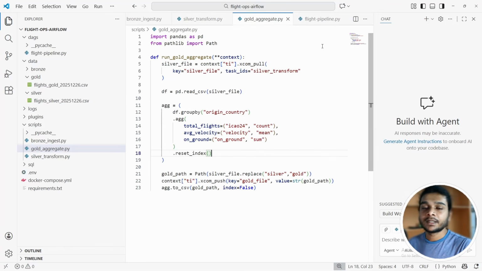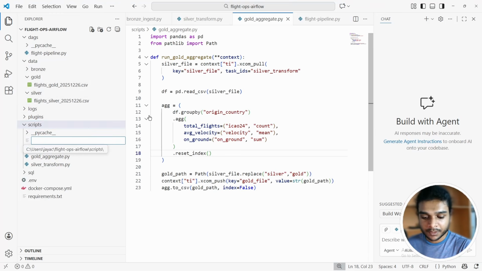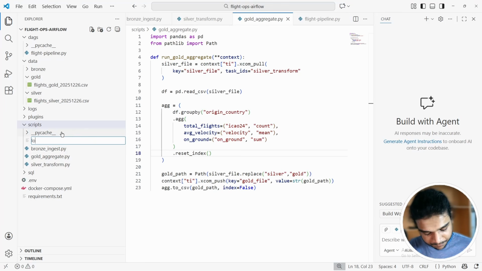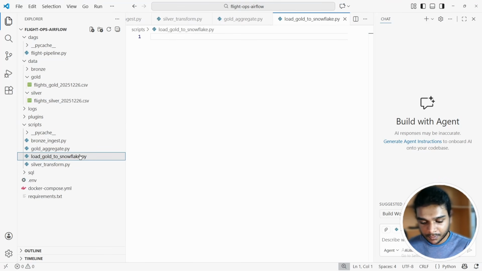Okay, the next task will be ingesting this data into Snowflake. Let's create that. Go to scripts, new script, name the script as load_to_snowflake. This is going to be quite a lengthy process, but let's do it.